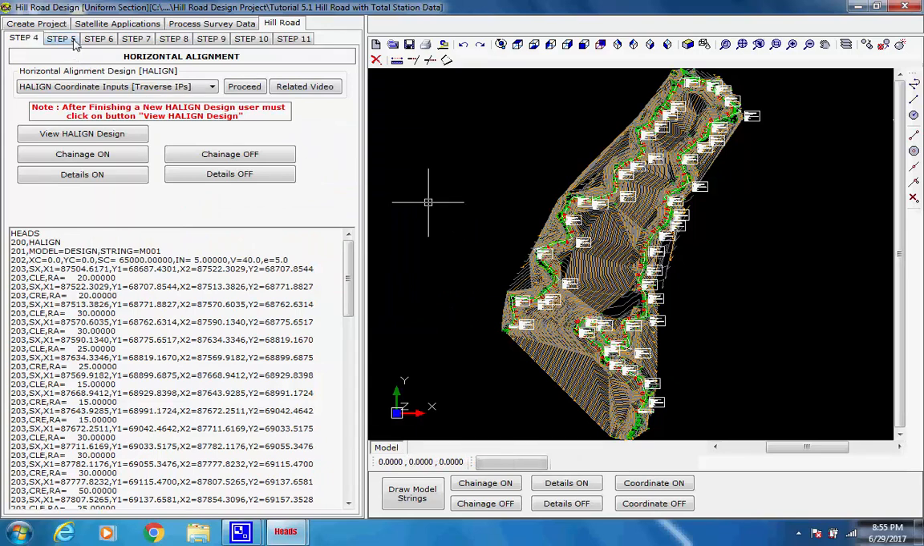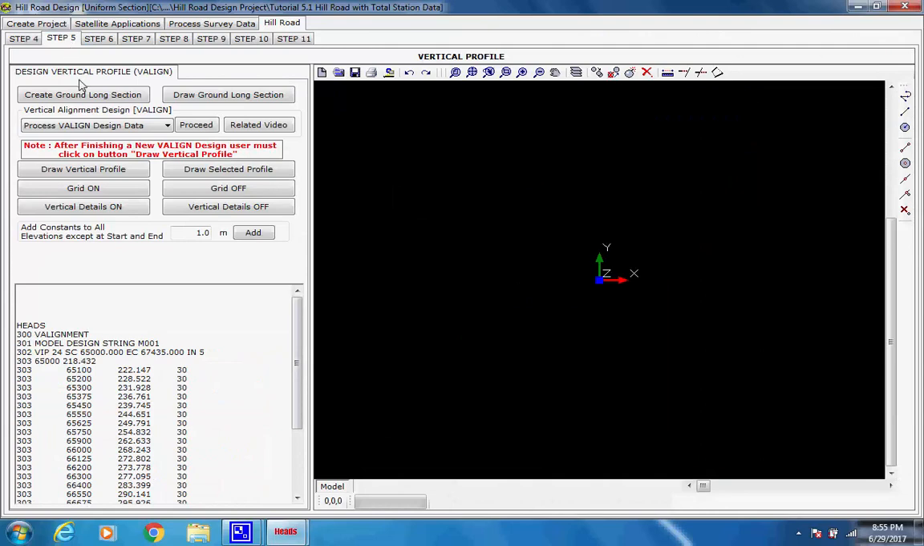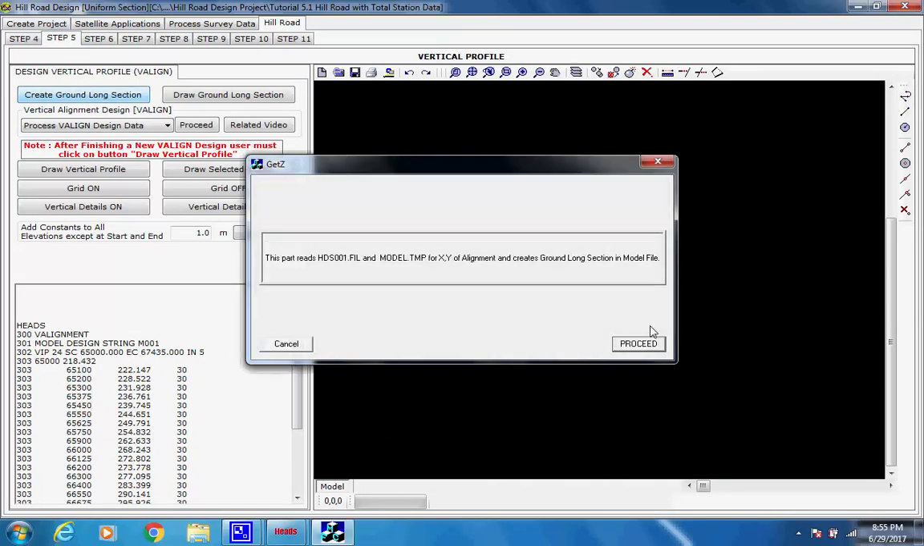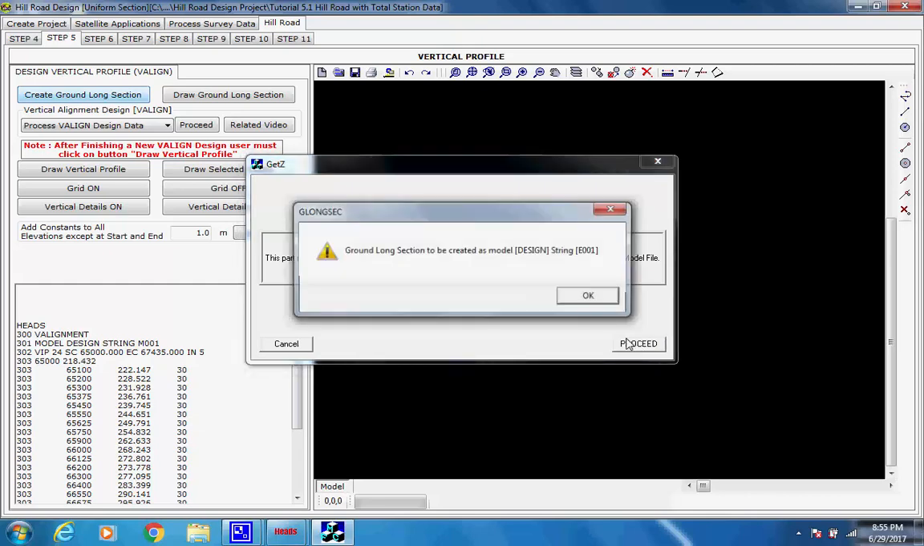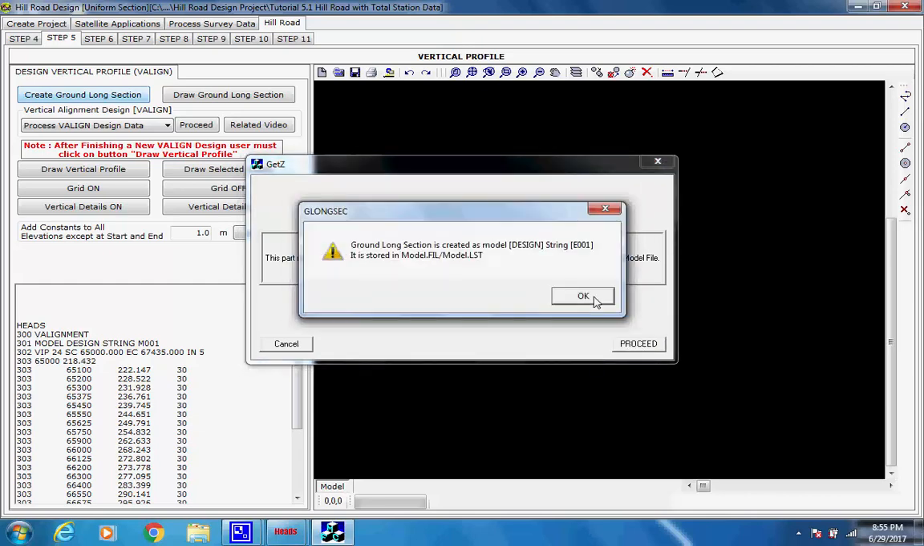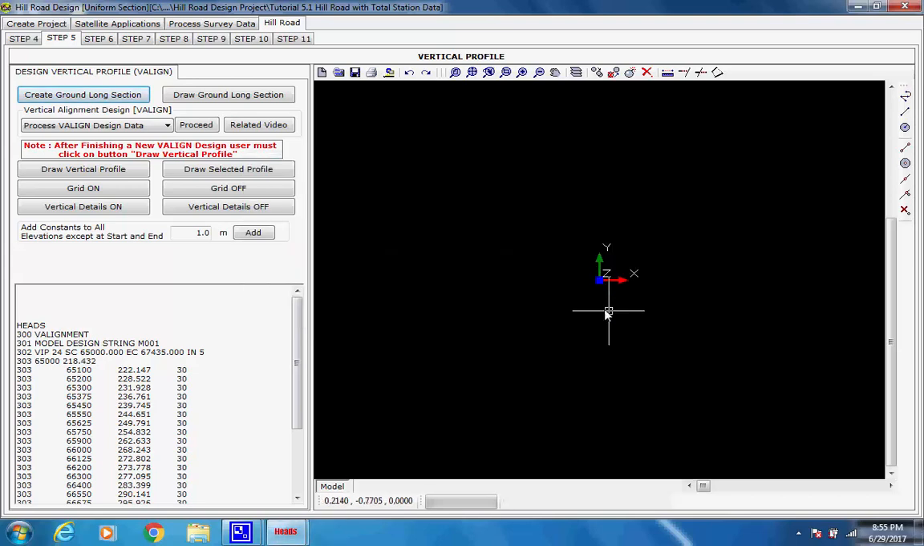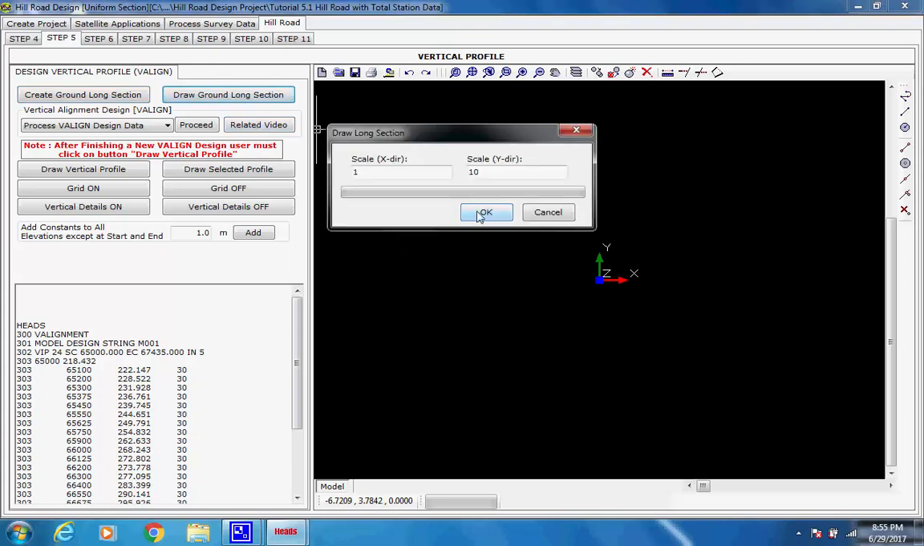Next, we select Step 5 for design of vertical profile of the road center line. Click on button Create ground long section. Next, the ground long section is picked up from the triangulation file HDS001.fill by following the coordinates at each chainage station of the horizontal alignment of string M001 for Hill Road center line. The ground long section is created, we click on button Draw ground long section, the ground long section is drawn.